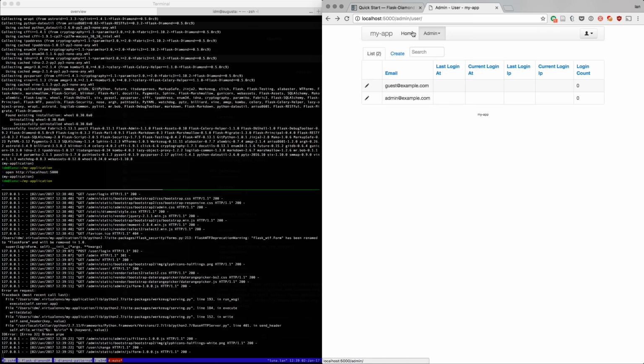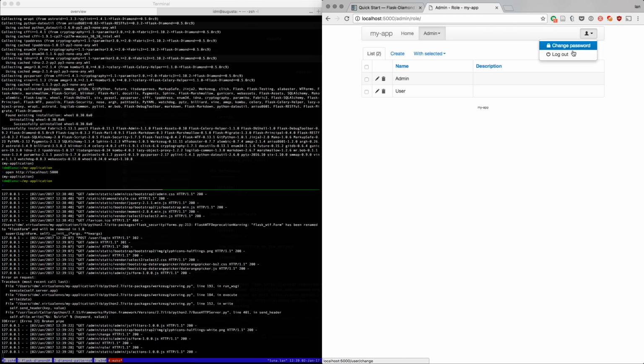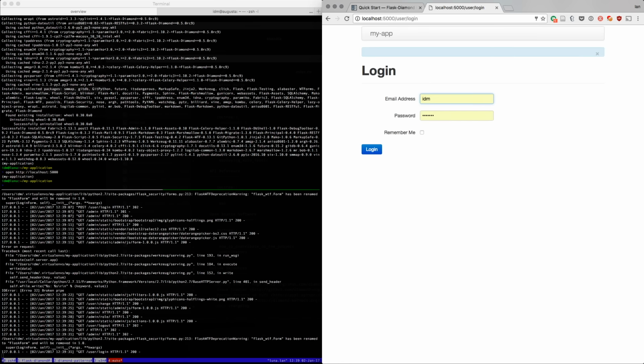So this concludes the Flask-Diamond Quick Start. From here, you should be able to follow the rest of the tutorials on the website using the online documentation.